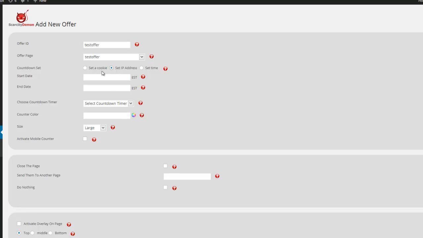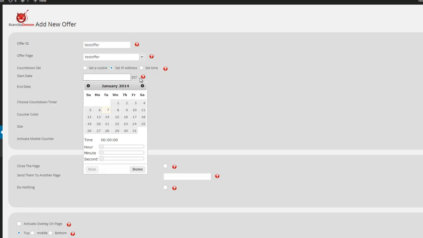Now I'm going to use set IP address. Now start time, you've got to remember this, it's on Eastern Standard Time. I'm in the UK and we're like 5 hours in front of Eastern Standard Time, so check out whereabouts you are located in the world so you can easily set your counters right. So today's the 7th of January. So at the moment Eastern Standard Time, it's actually 8:38, I think that's right, 8:38.